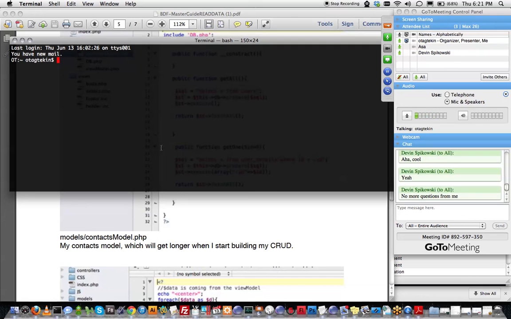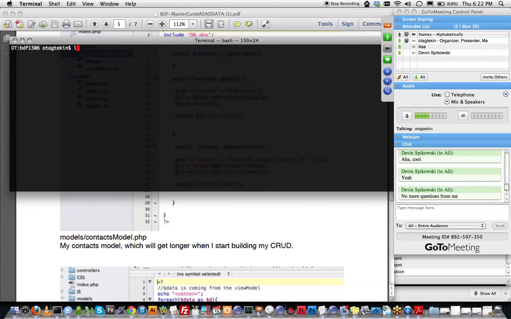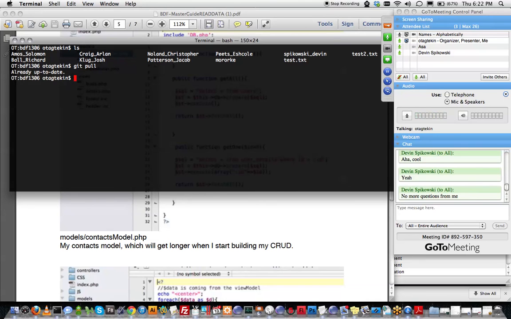All right. So if you want to send me files, let me first go to the location of my courses BDF 1306. All right, so these are the folders I see. If I want to send some file to my instructor, I first create the file in here. So let's say I'm going to send the test.txt to my instructor. First things first, you do git pull. You get the latest changes from the server. You must do git pull first, otherwise you might mess up a lot of things.